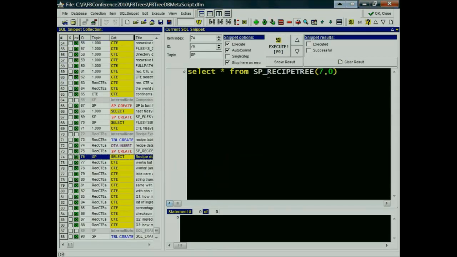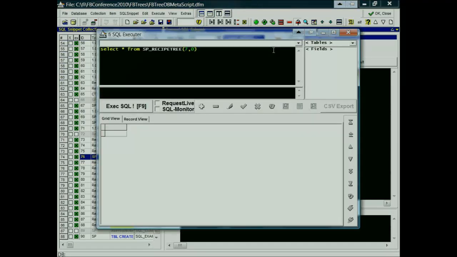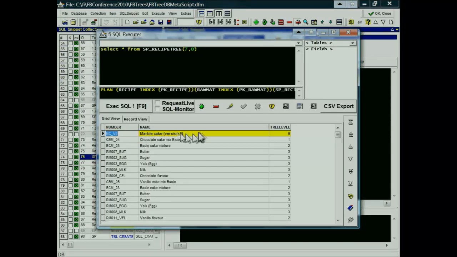So, let's see what that looks like. The second version of my recipe was the ID 7, so this is our root ID for all the examples. Just let that run, and you see on level 0 I get the head recipe, which is the entire marble cake, and then on level 1 I have the chocolate cake mix, which consists on level 2 of the basic cake mixture, and on the 4th level this is the list of raw materials for the basic cake mixture.